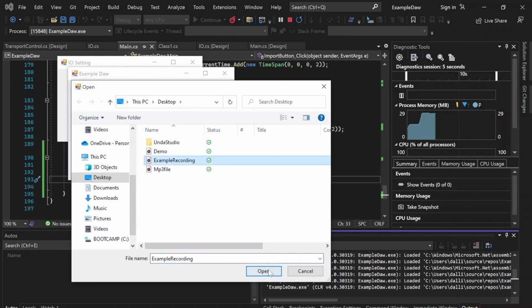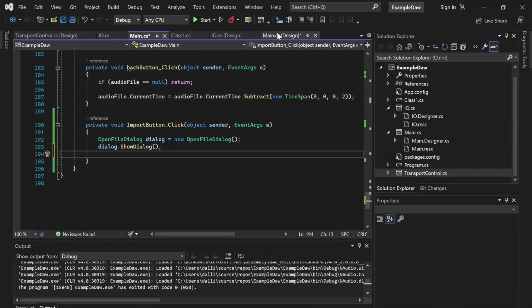However, nothing's really happening. So currently, when we press this import button, the open file dialog box will appear. Nothing's happening though, but it's actually really simple to get this tied to the current file variable that we have here. So we can actually just set the current file to dialog.FileName. So file name actually includes the path.